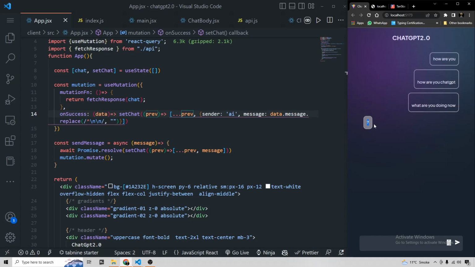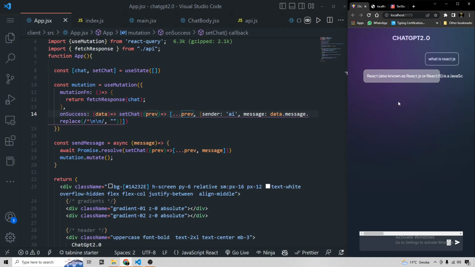Okay, here you can see there is a response. This is not a very good response from the AI. Let's refresh the page. And what is React.js? So here's the reply from the OpenAI. Of course, this is not in the perfect place. The overflow is not handled here.